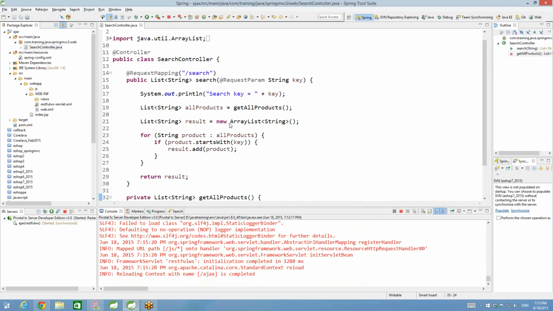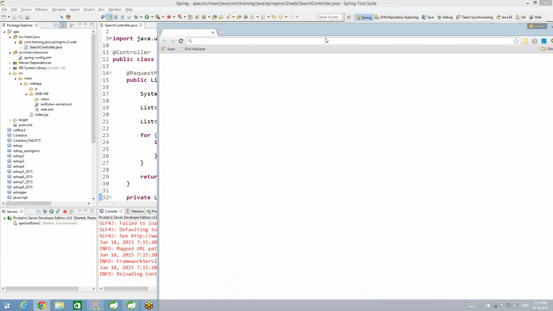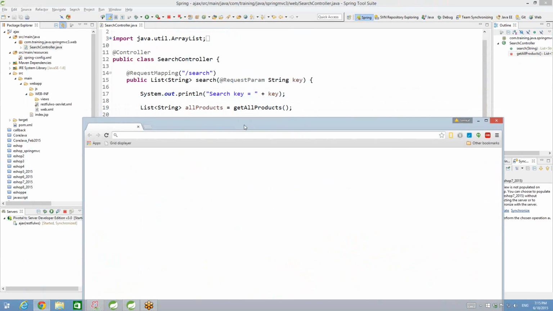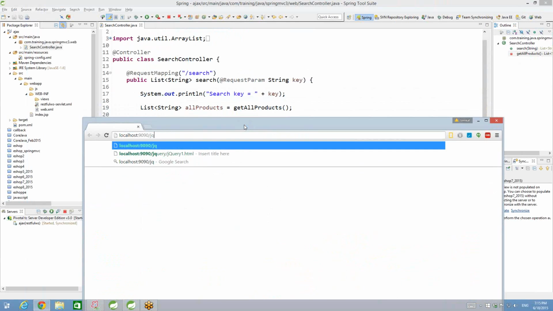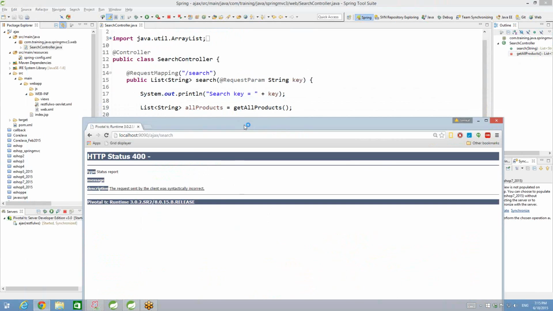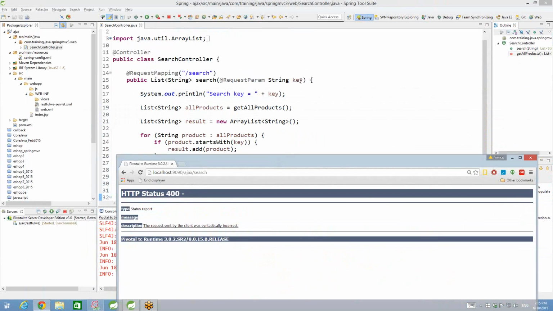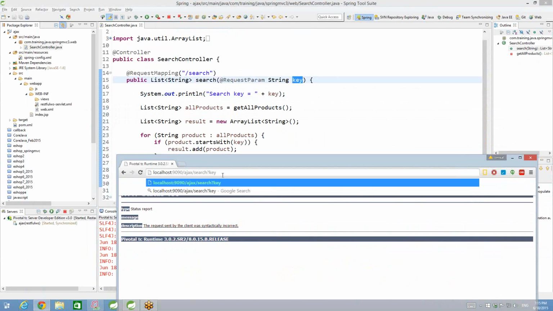So, okay, let's do it. I'll do a localhost /, it's called Ajax. Okay, / search. Okay, I got 400 because I did not give any key. I have to give a request parameter, key equal to, let's say, S.